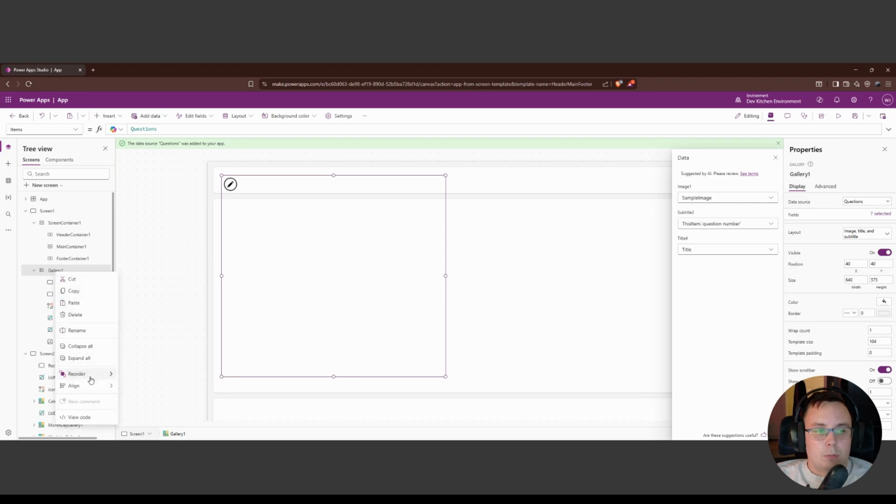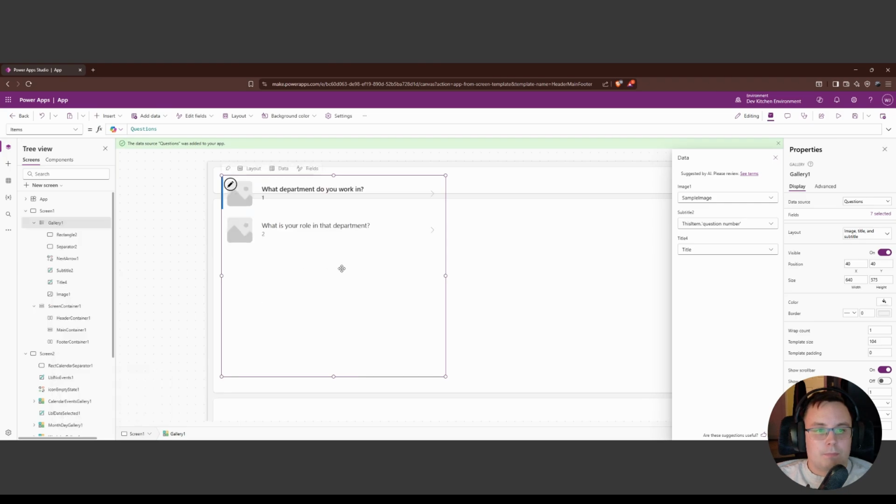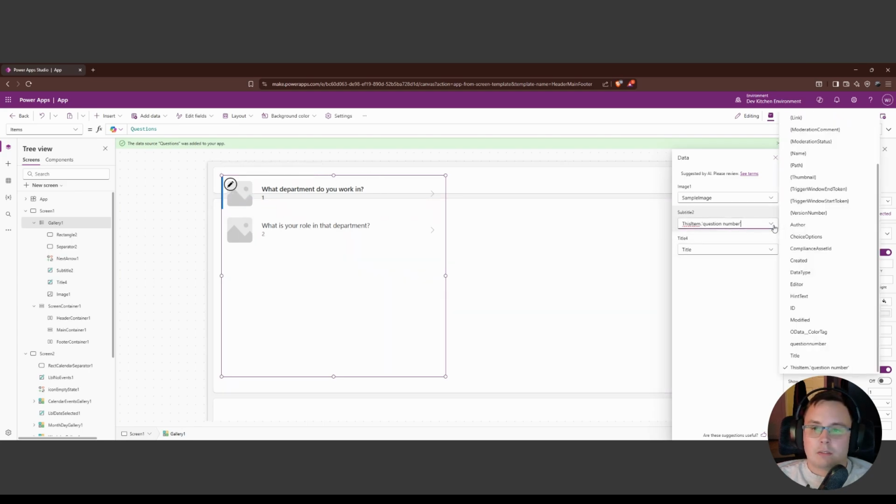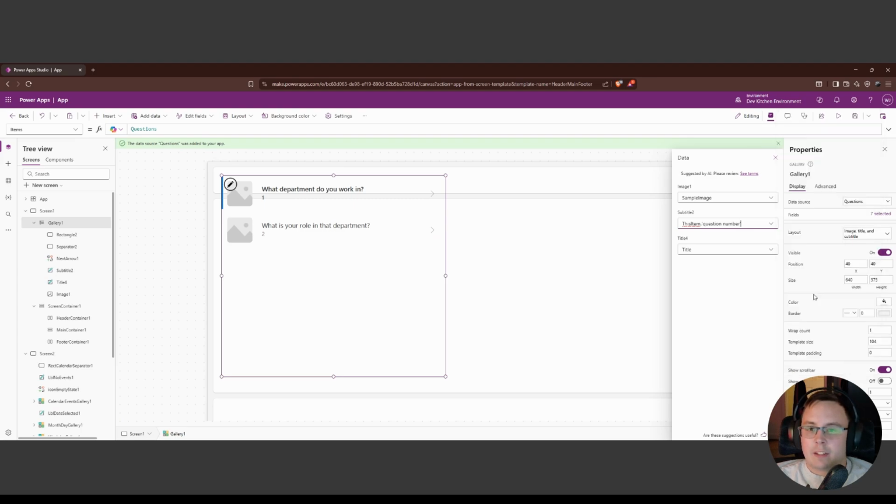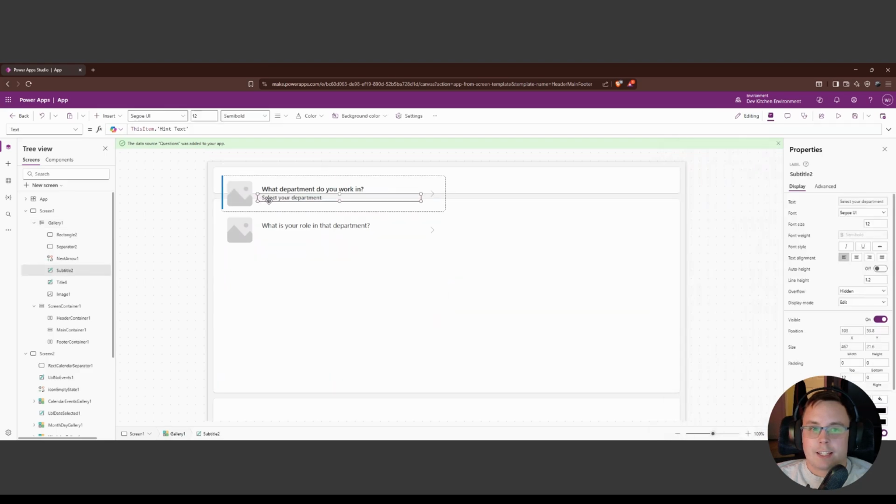If I just move this up, you can see there, I've got 2 questions. It's displaying my data. It says, hey, what department do you work in and what is your role in that department? If I want to change what information is displayed, then I can go, hey, for subtitle 2, I actually want to display the hint text. So you can see there, that's now changed to say, on this second label, select your department.